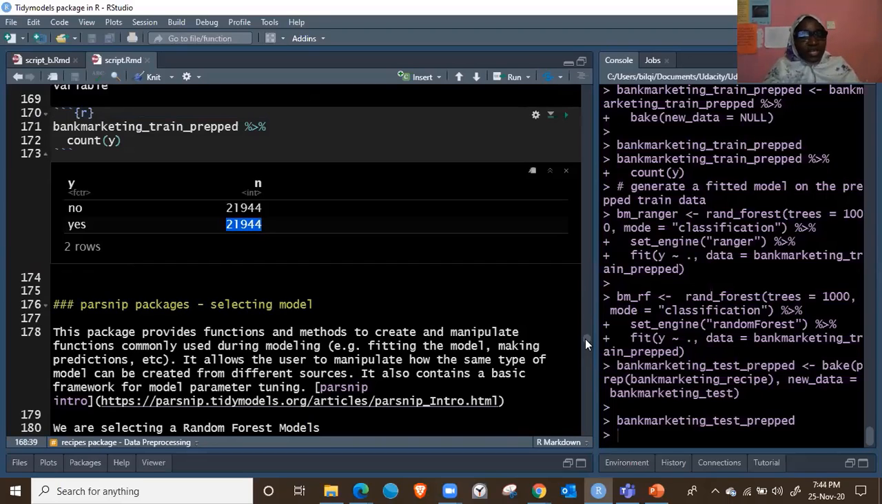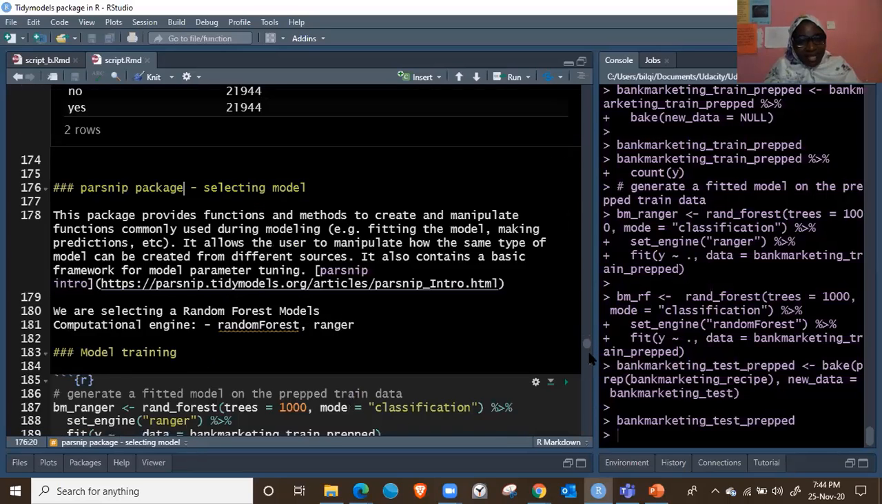When you want to select your model, you'll be using the parsnip package. The parsnip package, I mean, it's just one package, sorry. So we'll be looking at using the parsnip package.